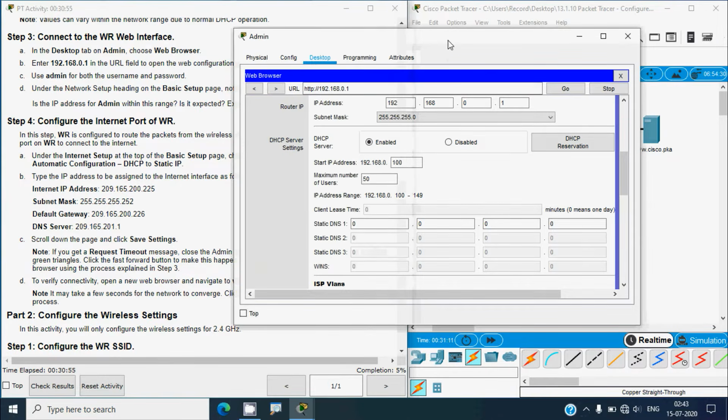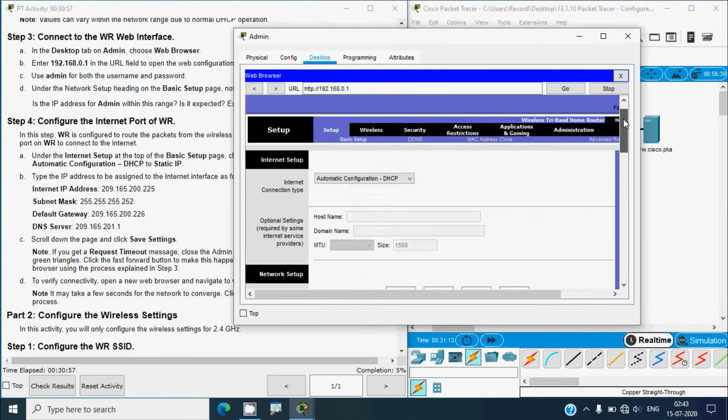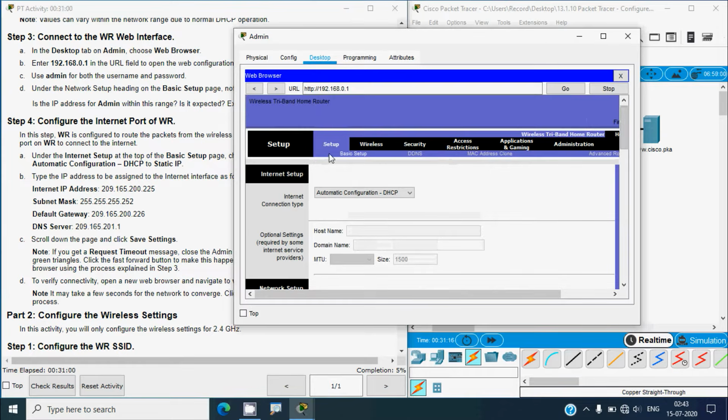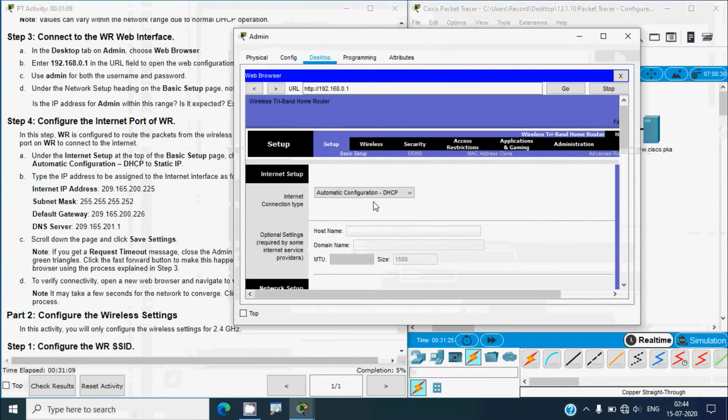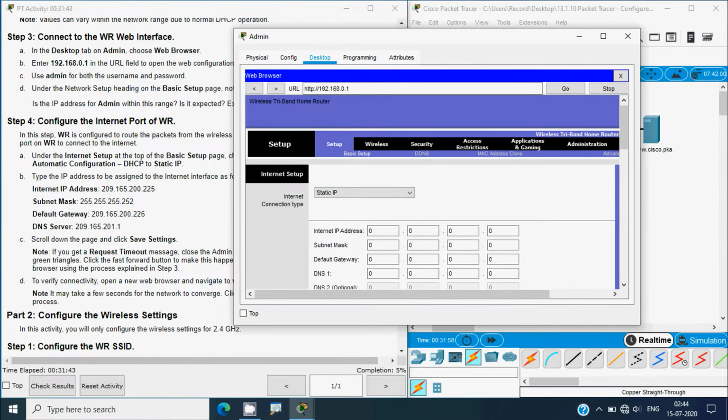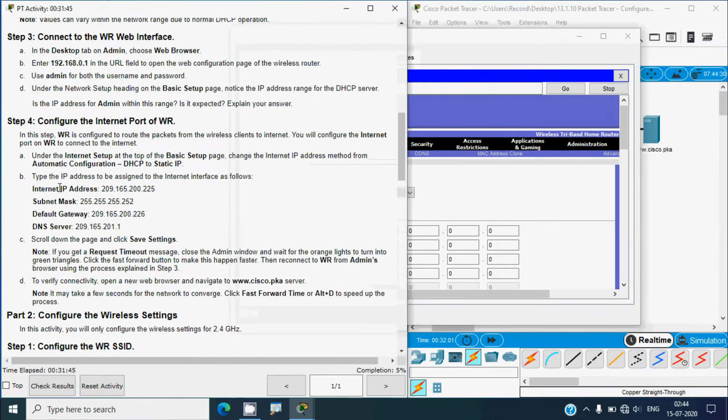Coming back to our wireless router, here we can see in setup, basic setup, internet setup, and we can see by default it shows automatic configuration DHCP. Here we are going to change this internet connection type to static IP. Here we can see this drop down list, and we will choose static IP. After that, type the IP address to be assigned to the internet interface as follows. We have to give these details.